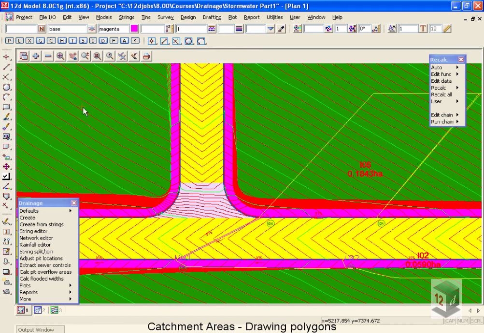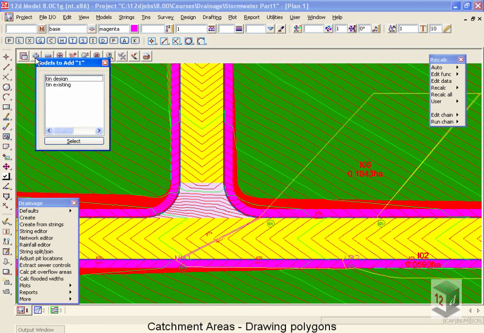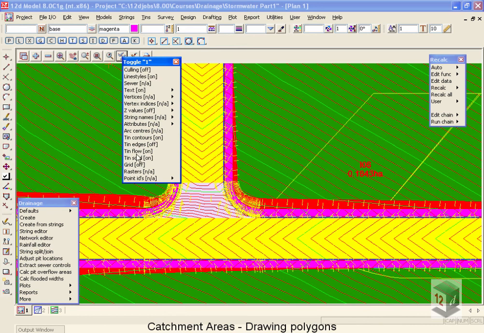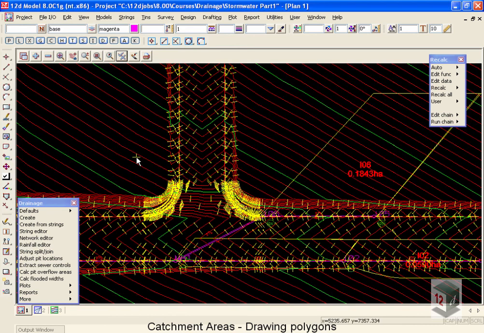Now to help us with all of this, we're going to come up here and add on our tin design. The reason I did that, of course, was to see the flow arrows. The flow arrows here are set to yellow, which is going to conflict with the color of our tin solid. So I might just come up here and toggle off our tin solid as well to make it a little bit easier to see those arrows.